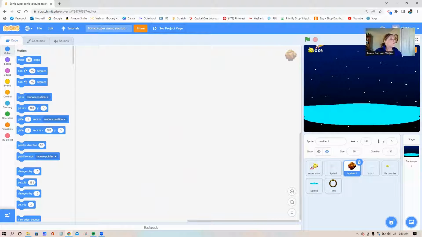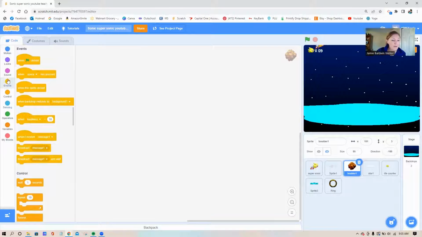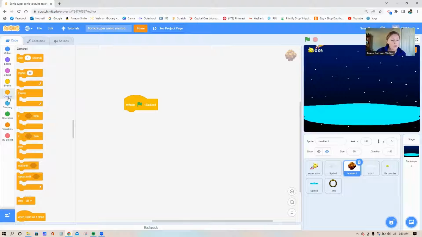So if you click on that boulder sprite, we're going to make a cloning code for our boulder today. So it's cloning, or some of you like to say spawning. It's making copies of itself, and it's going to be shooting towards us. So let's go up to our yellow event circle and bring out a green flag. And then in your orange control circle, you'll want a forever loop.